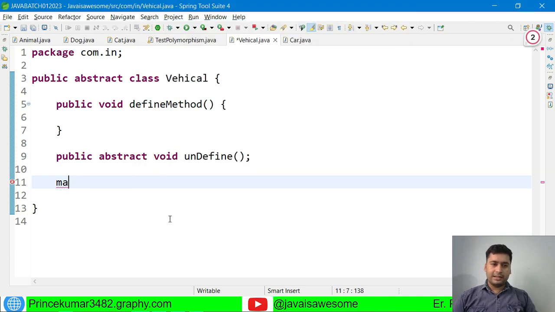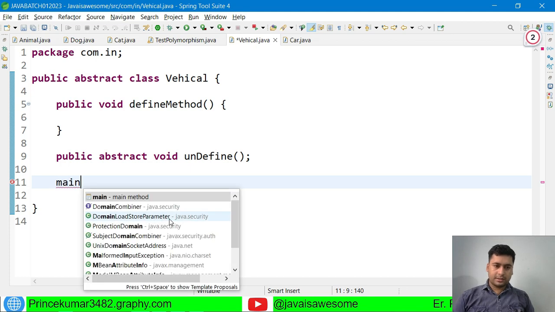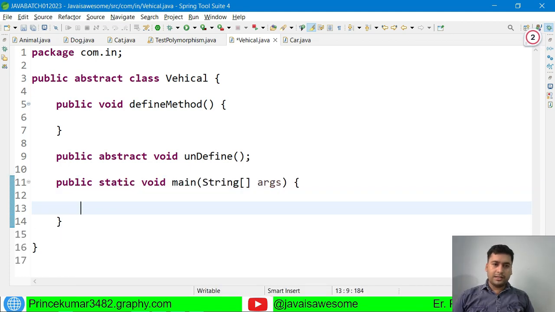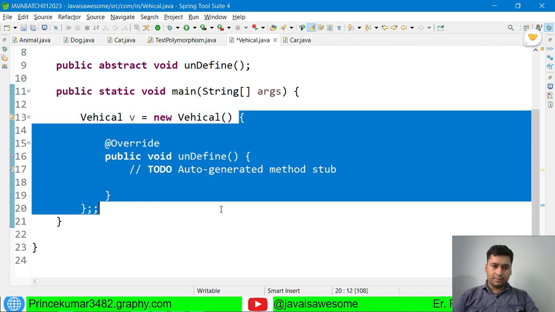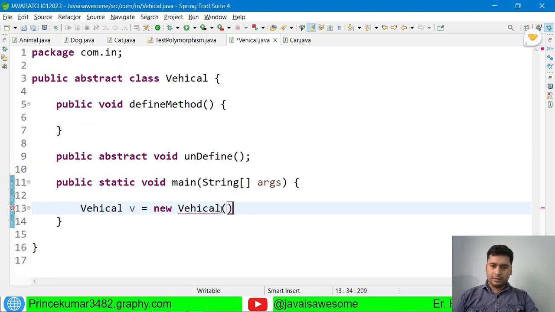So in the abstract class I'm going to create one main method. Okay, so the main method is created. I will write Vehicles, be equal to new Vehicles. Okay, so I will remove this one line, and here I will simply write Vehicles.